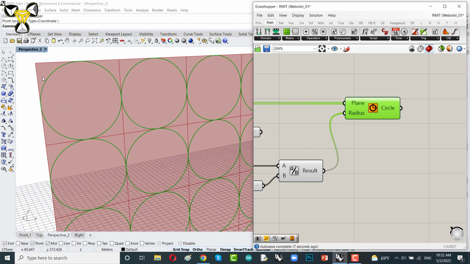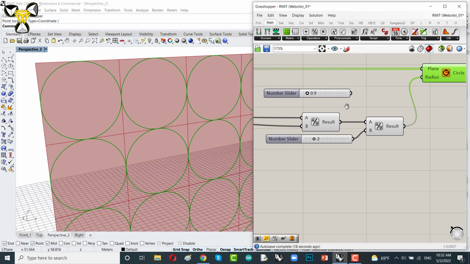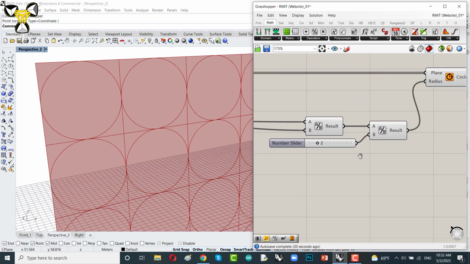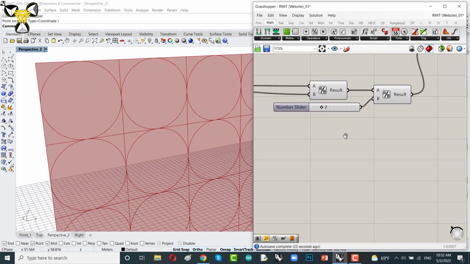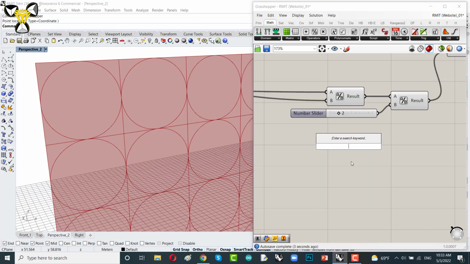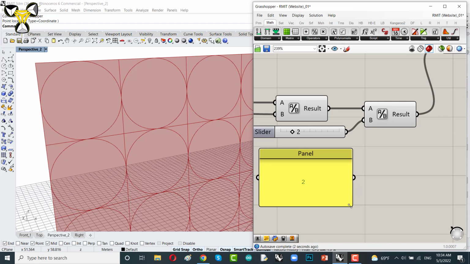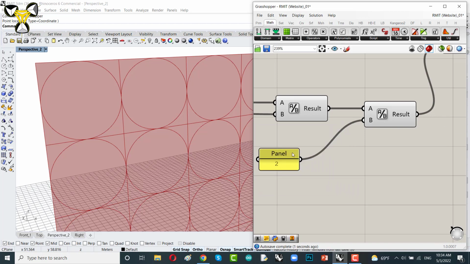That could exactly place inside each panel. And here I want to use another component instead of number slider. Double click on the canvas, hold Shift and quotation, enter. Double click on the panel, enter 2 and click outside of this panel. And you have this fixed number and connect it to B.